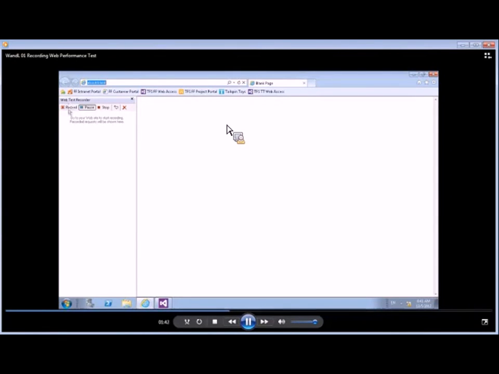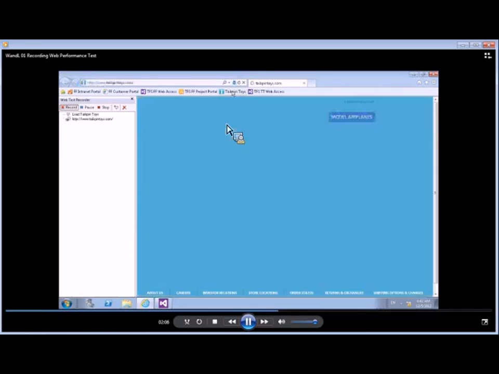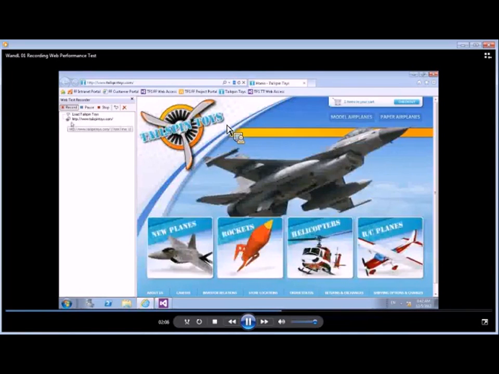If I click on record and then add a comment, you'll notice that it automatically pauses. If I enter a comment, this renders our web performance test that much easier to read, because otherwise we end up with some pretty indecipherable URLs. So I'm going to click on my button to load the web page that I want. And as we can see, it's added it into the web performance test.